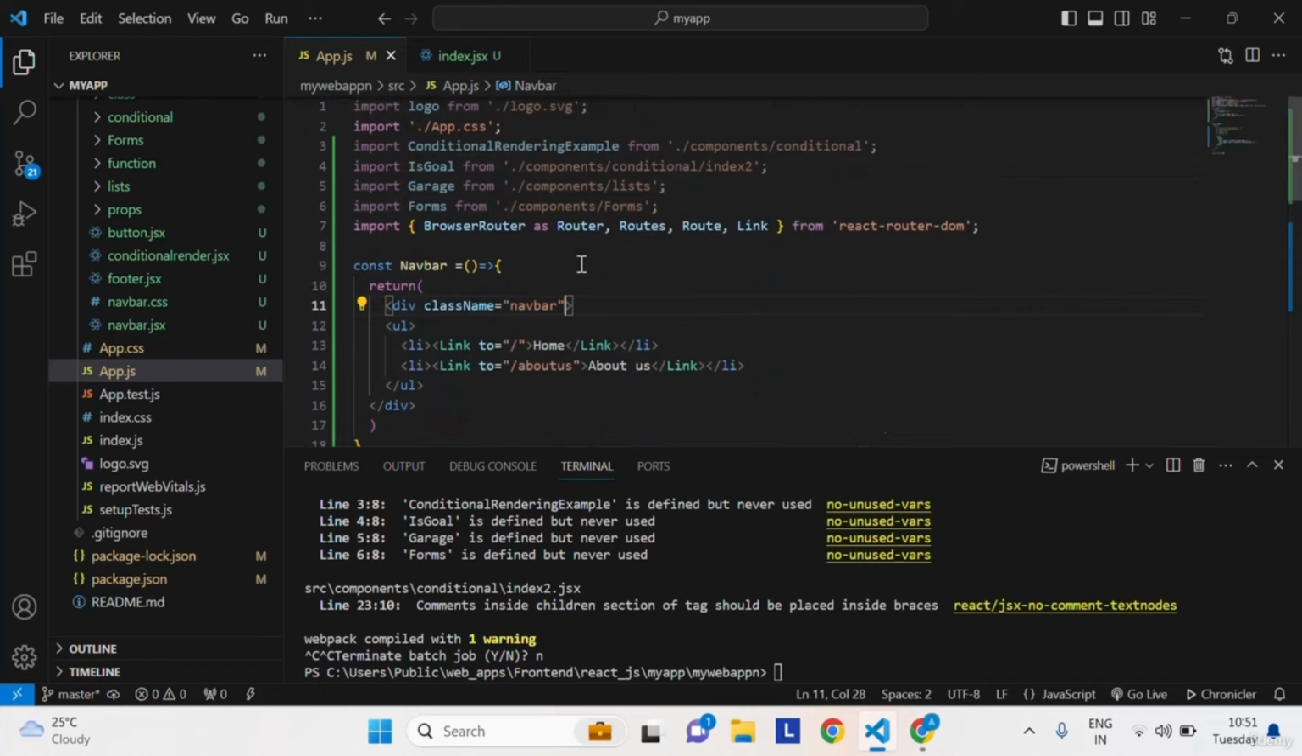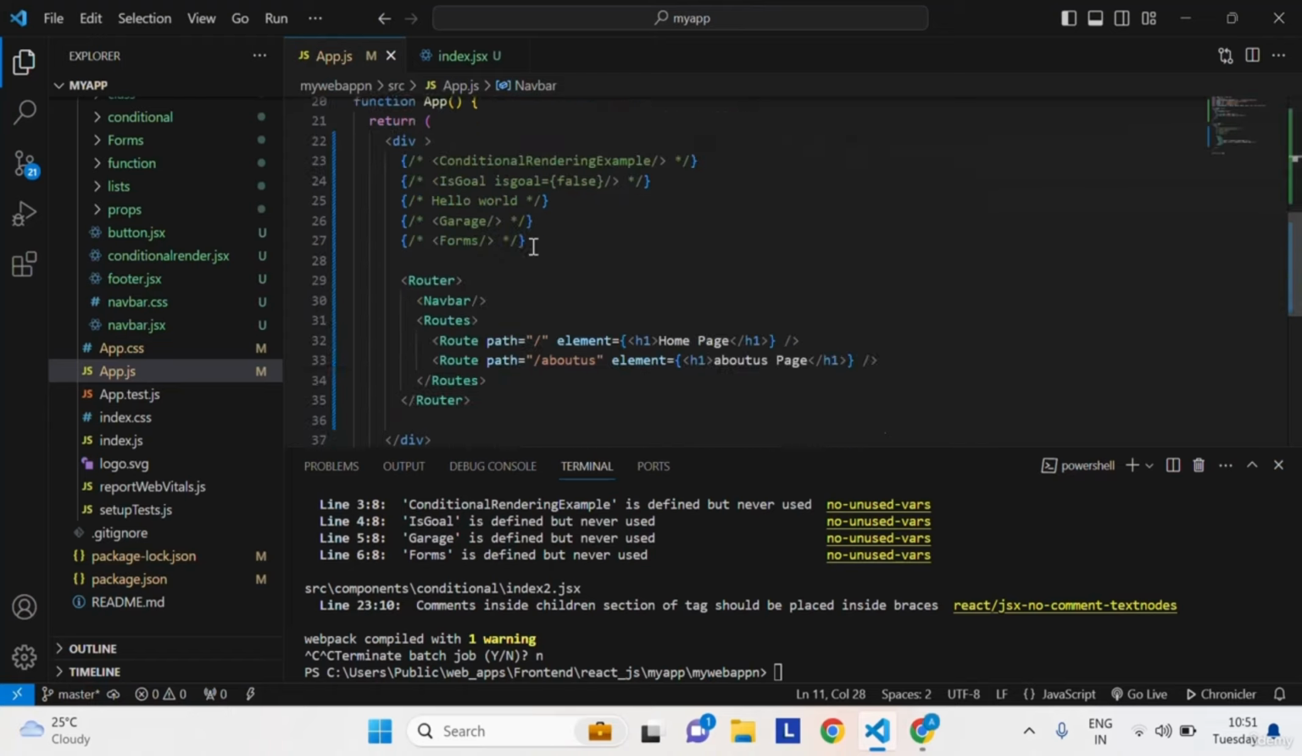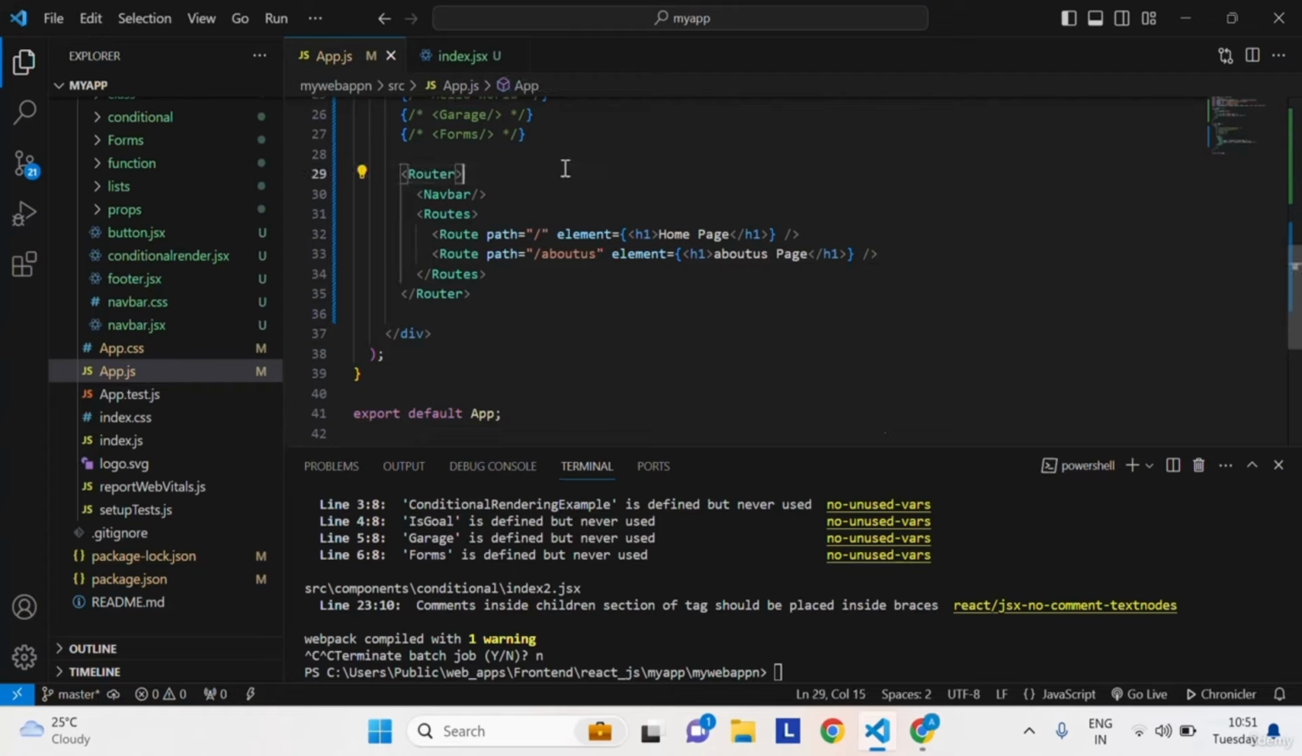We need to import the Route and Link from react-router-dom, along with BrowserRouter. What I have to do means, Router first, add a Router, then what you have to add is Routes, and then Route. This is the hierarchy. By default you have to add it this way only. For more details you can check in the blogs.